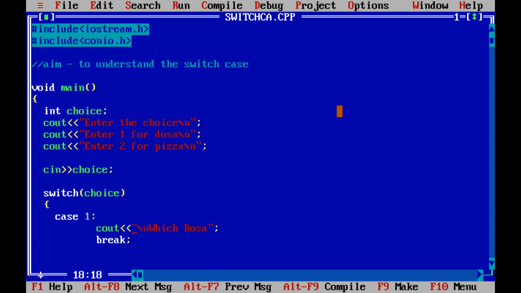Once it is displayed, asking which dosa, it will break. Or you can also see in something over here. So that we will not take that over here because it will complicate things. Now if the user enters 2, again it will display something like cout, which type of pizza.